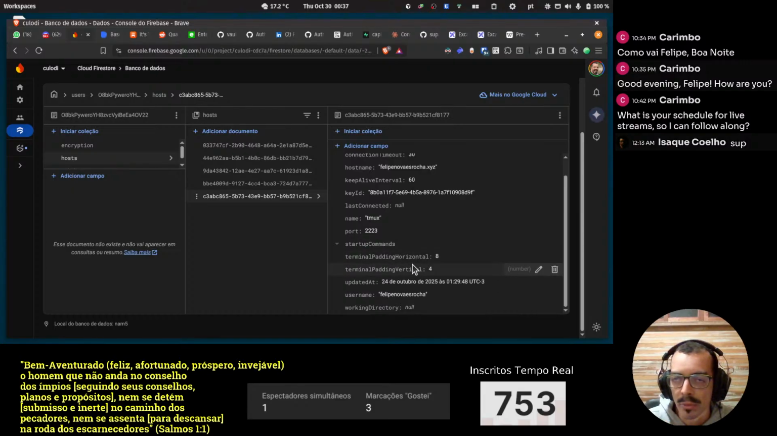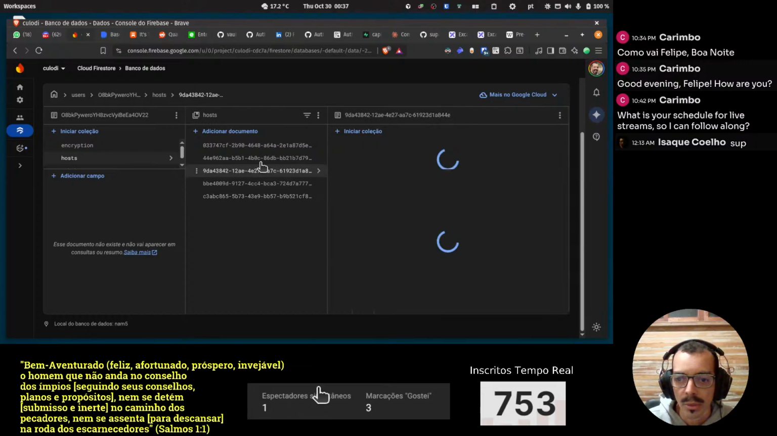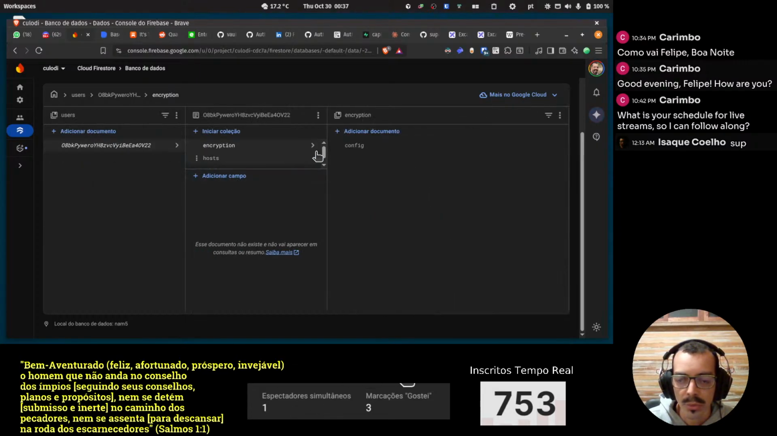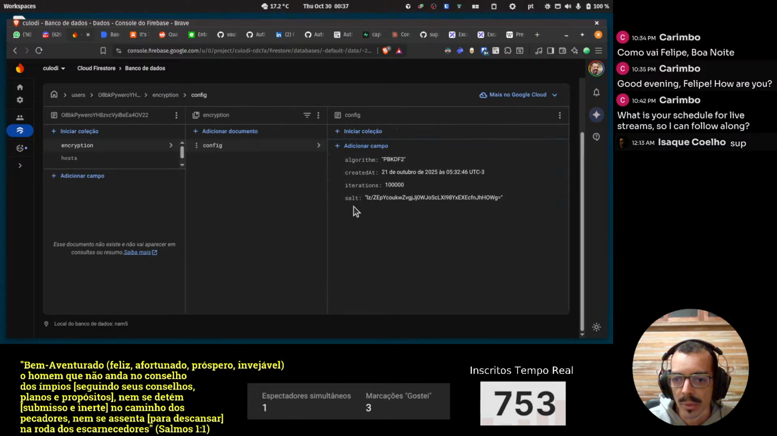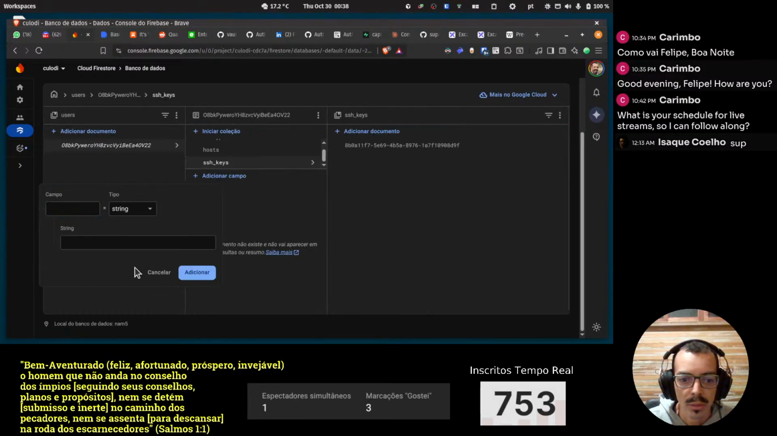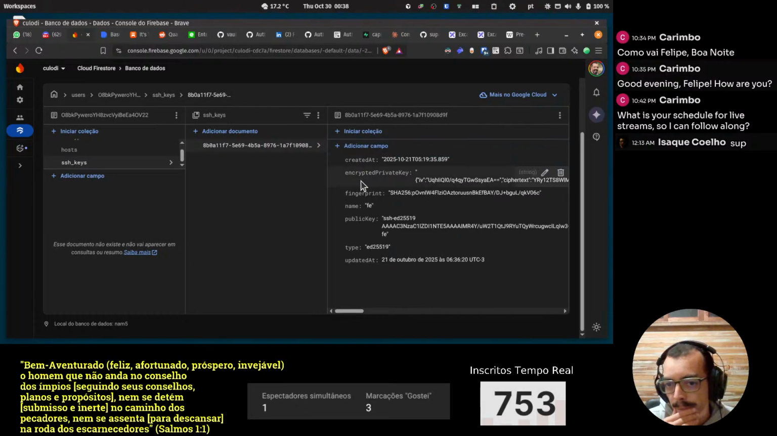In the future it's going to have fonts and everything you need. If you lose the phone like I did, or have a battery problem, you just connect your account by mail and it takes all the configuration. And the private keys are also safe but encrypted. So you can see here I have some salt, the iterations, the algorithm they used, and here we have the SSH keys.